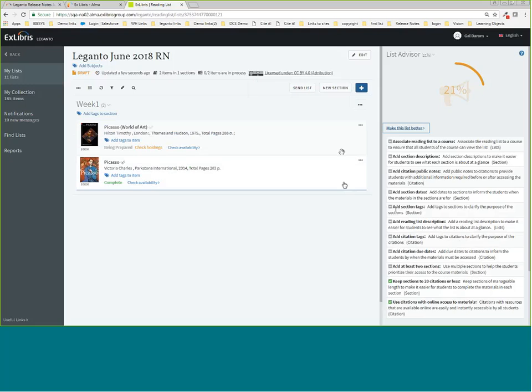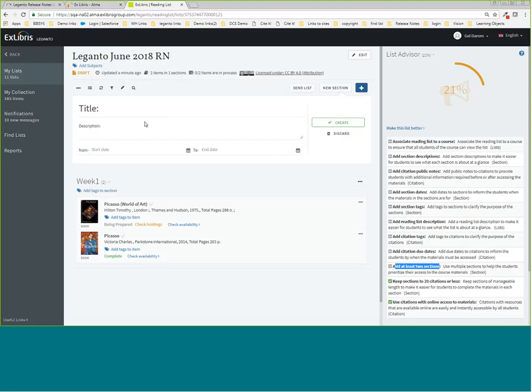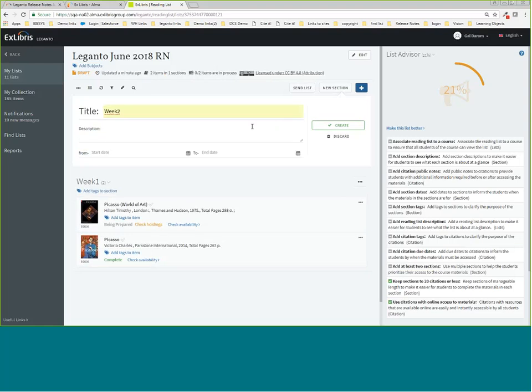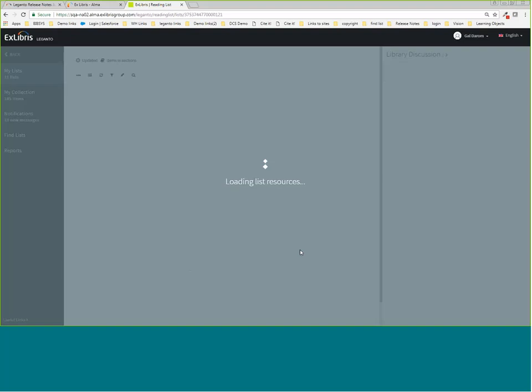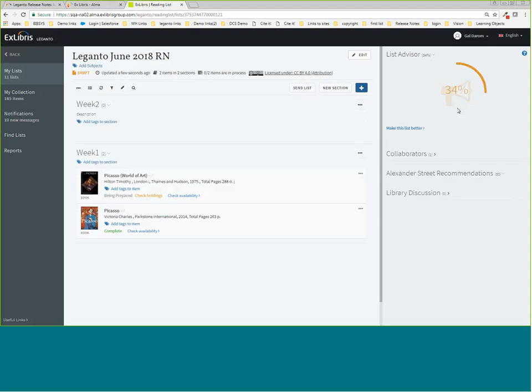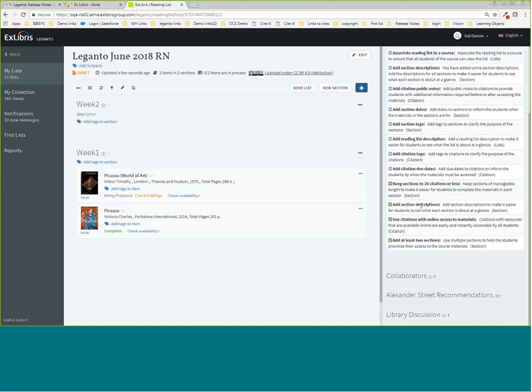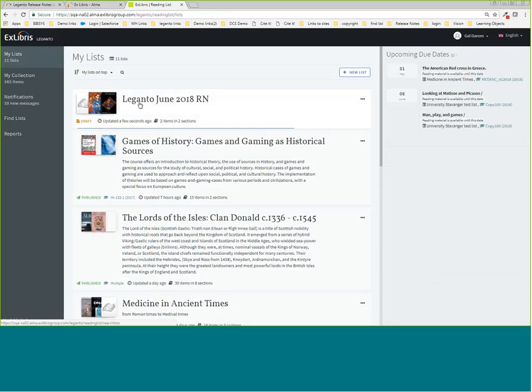Now, of course, along the way, there are many more tips that I can fulfill. For example, there is a nice tip, create at least 2 sections in the list, so I can just add another section and also a section description, which is another tip that is suggested to me. And by refreshing the list, I can see that the list advisor score was updated, and I see that both tasks were fulfilled.